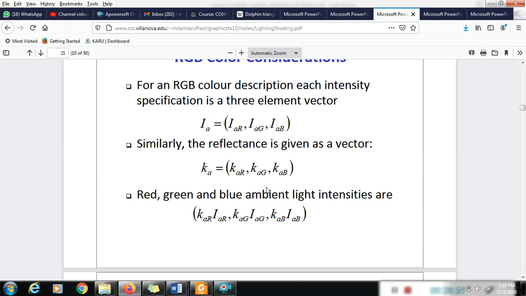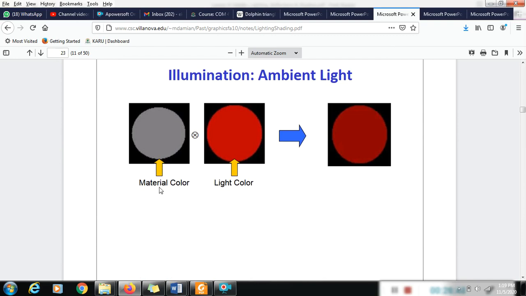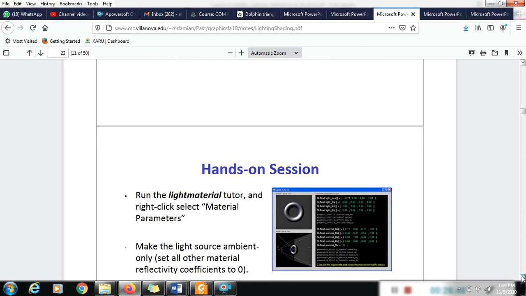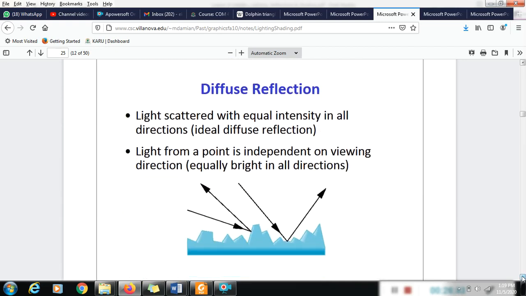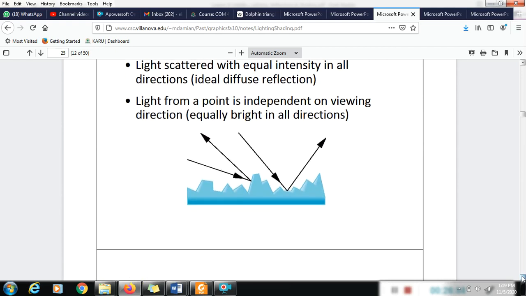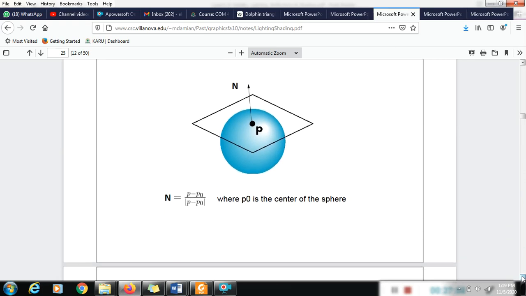These are the RGB considerations for ambient light. We have the reflectance factor and the intensity factor. You can see we have this material color, we have the light color, then this is the result of ambient light. Diffuse reflection is where light is scattered in equal intensity in all directions. The intensity factor.